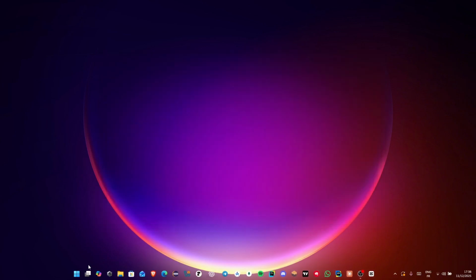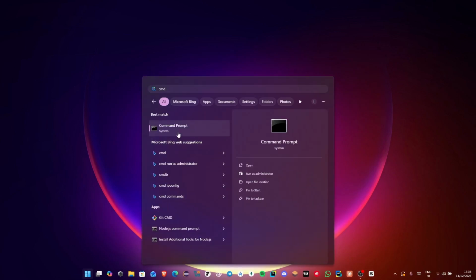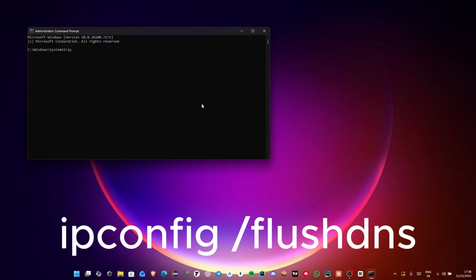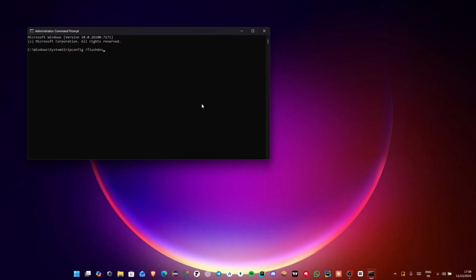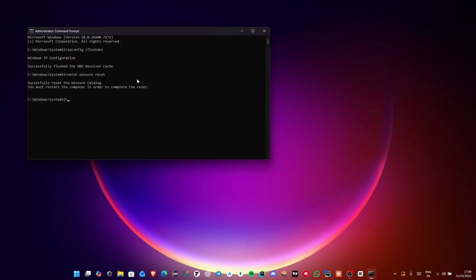Next, open the search bar again and type CMD. Right-click Command Prompt and choose Run as Administrator, then click Yes. In the command window, type ipconfig/flushdns and press Enter. After that, type netsh winsock reset and press Enter again. Once that's done, restart your computer.